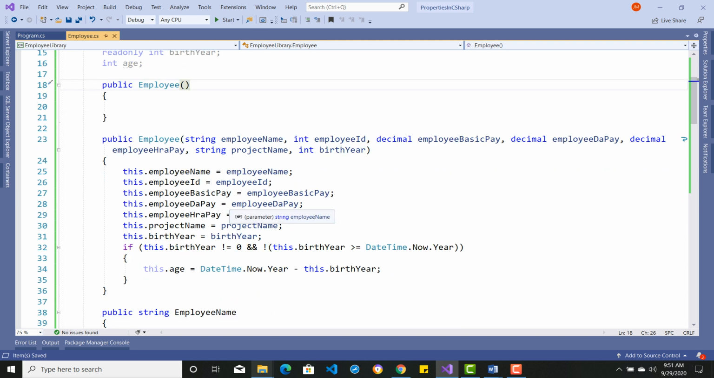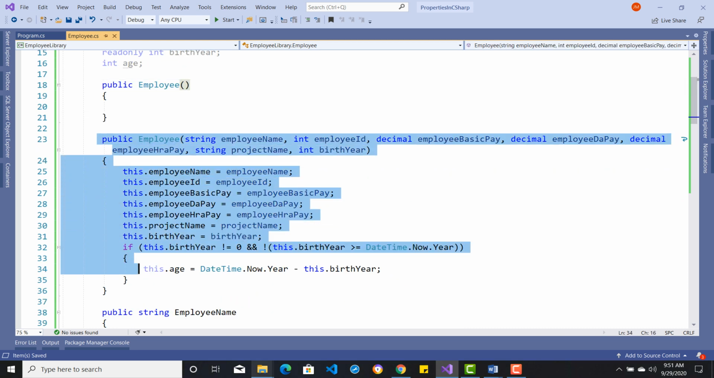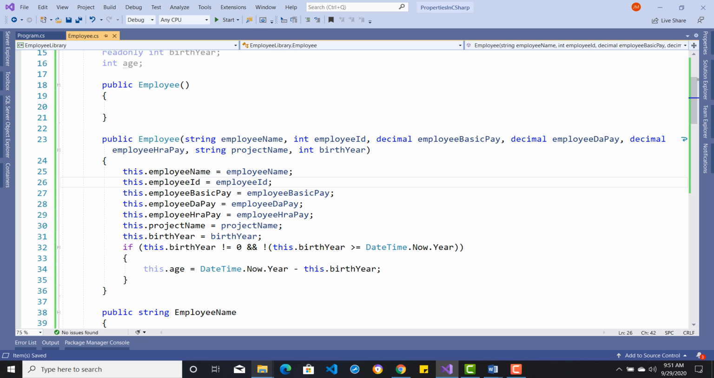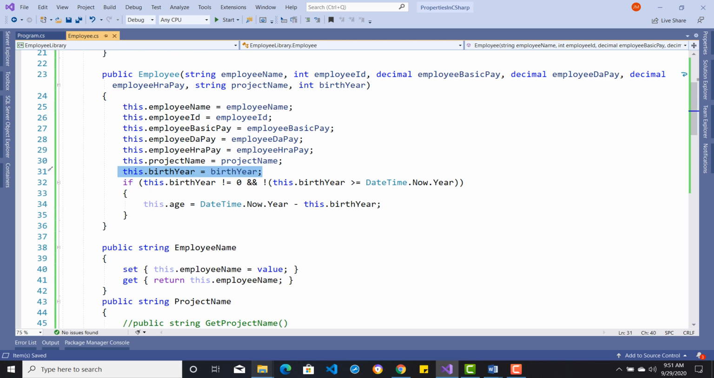So read-only data members cannot be assigned apart from the constructor, and once it's assigned, this value is not subject to change, it's immutable, and based on it you can calculate some other value too, right? So this is what the read-only keyword is. In this video you came to learn about it.